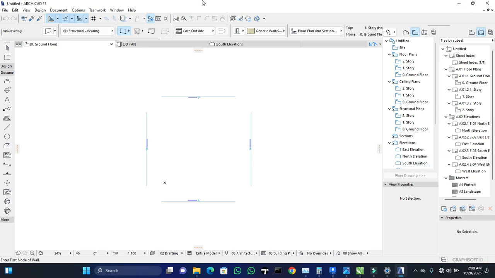But if you want to close the whole Archicad, you use the bigger one. So you see, they work similarly. Alright, so let's go over to the next row. So the next row, you can see we have undo.